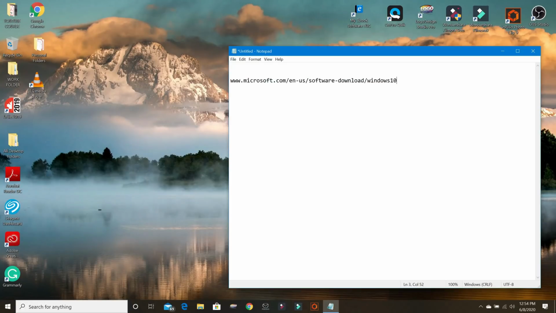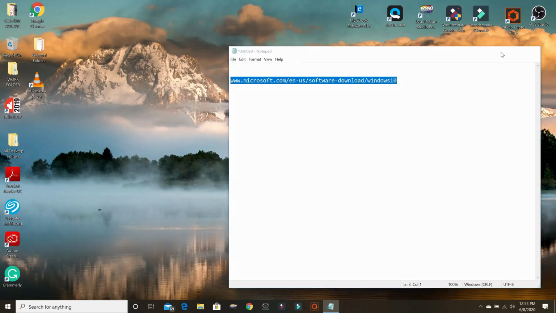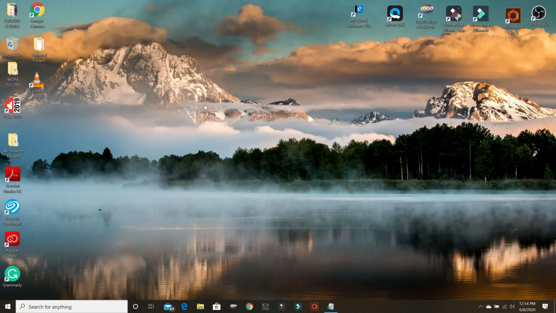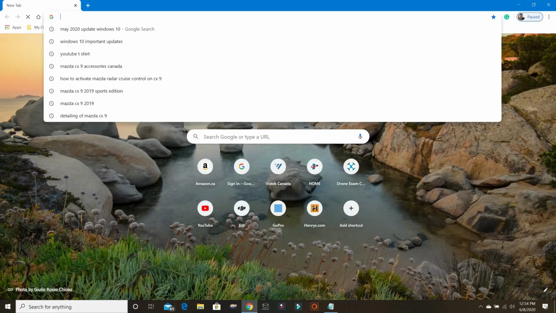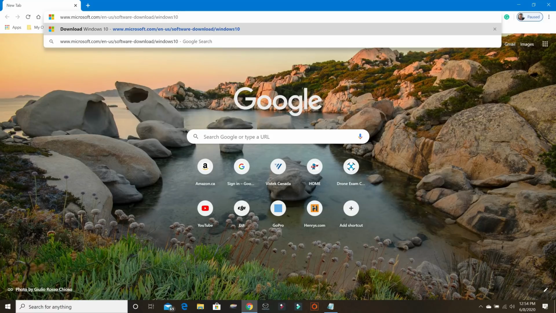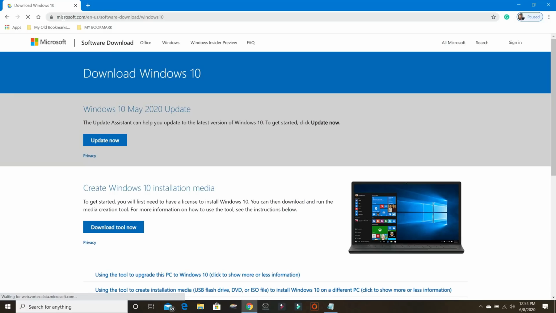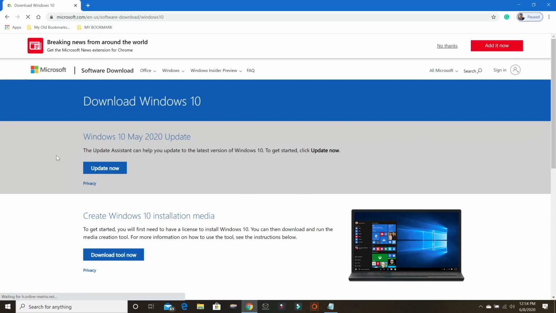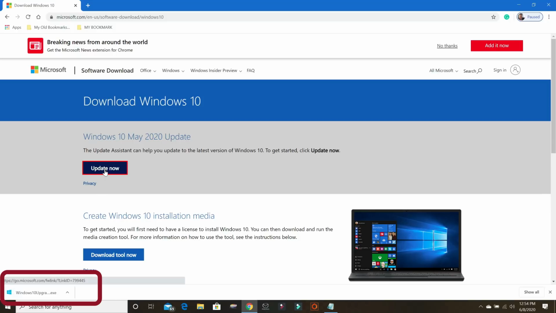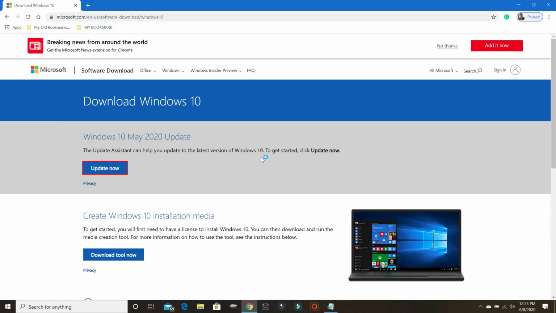Just copy the link that I provided. I will also put that link in the description below. So open your browser, Internet Explorer or Google Chrome, and paste the URL address. After that, you will go to this screen. Just click update now, and it will automatically download the Windows 10 update .exe. So double click the update now.